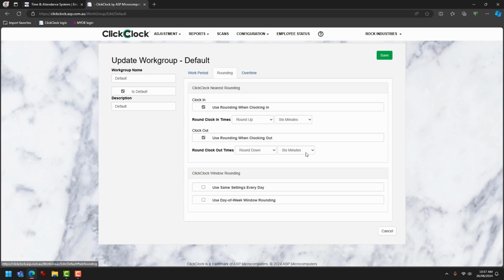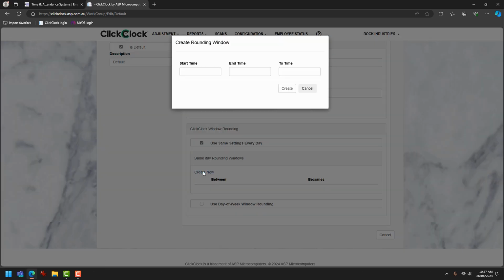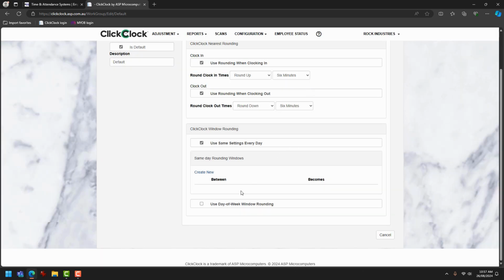Scroll down on the screen to the ClickClock window rounding settings and tick the checkbox next to the Use Same Settings Every Day option. Click on the Create New button. Click on the Create New link.